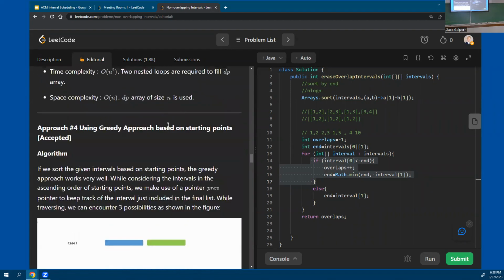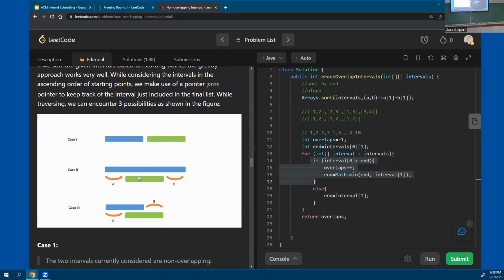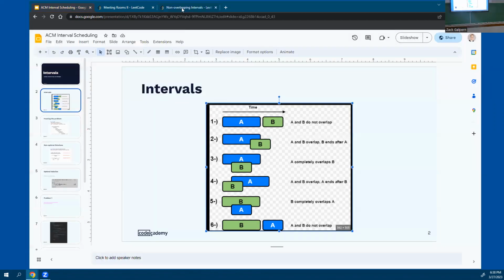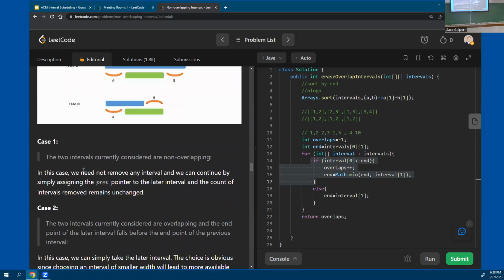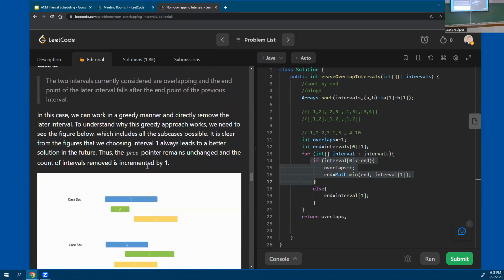All right, here, greedy approach. So the first approach, number 4, they use starting points. They sort by starting points, and then it cuts down into the first 3 cases. The cases that I have here, it's just right there. So sorting is that, case 2, and so on.